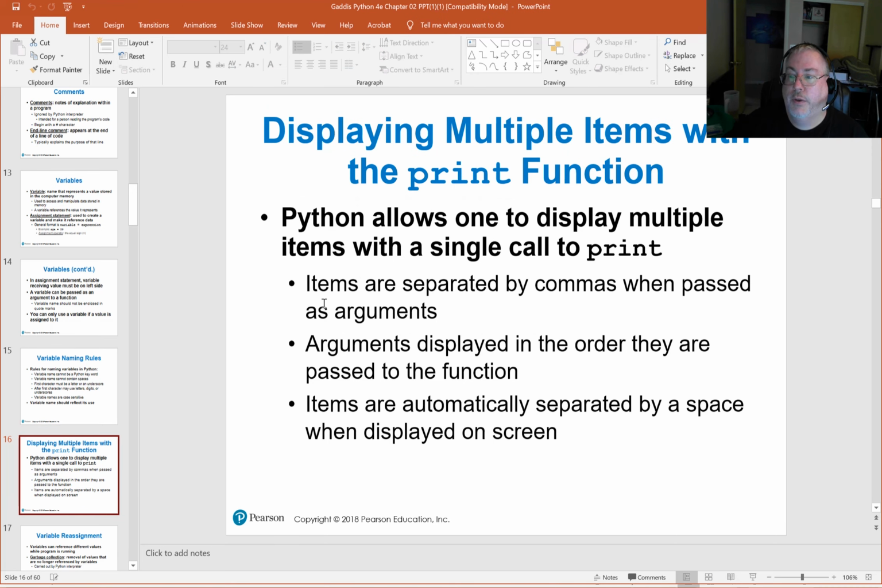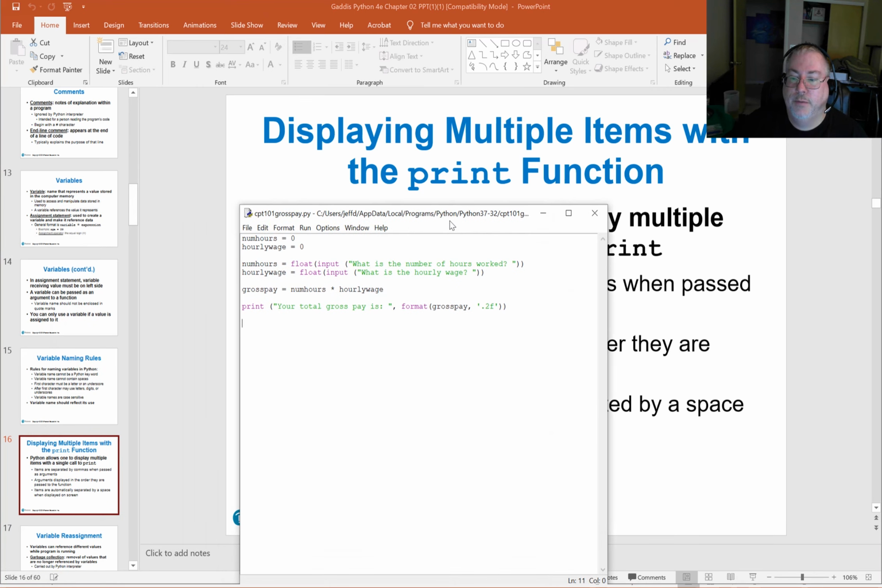So we displayed multiple items in a print function. We did that simply by putting text in quotes as the first argument and then using a comma and adding additional arguments. In this situation, we passed in gross pay and formatted it properly to 2 decimal places. But you could also afterwards have a comma and extra text and so forth.